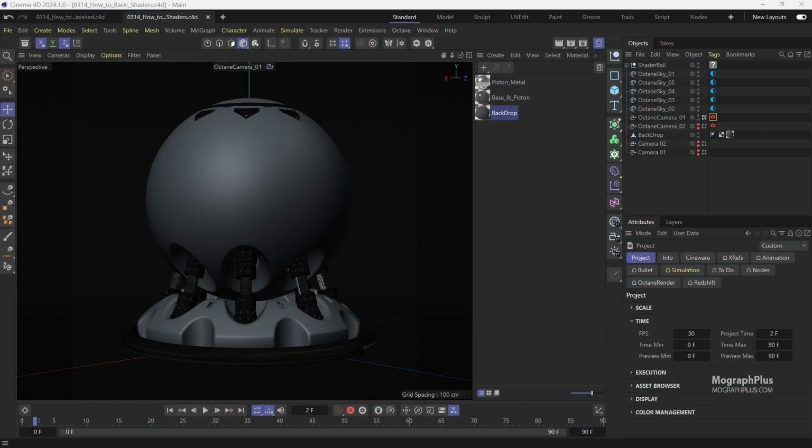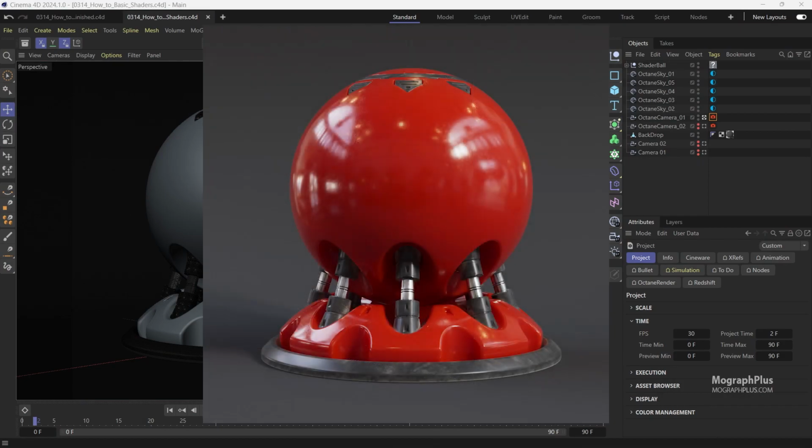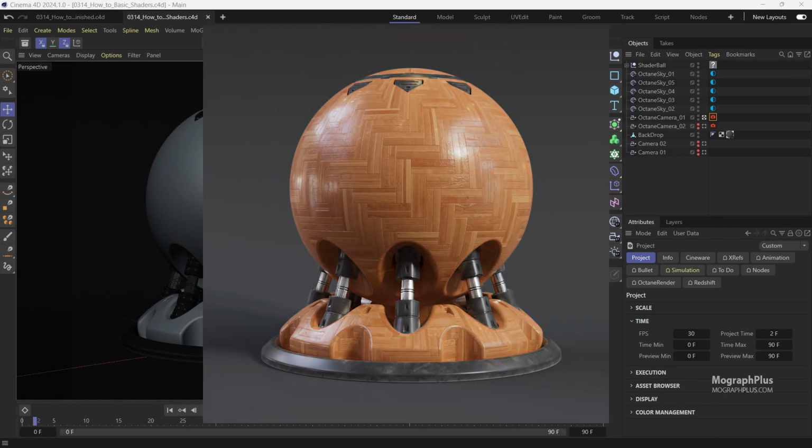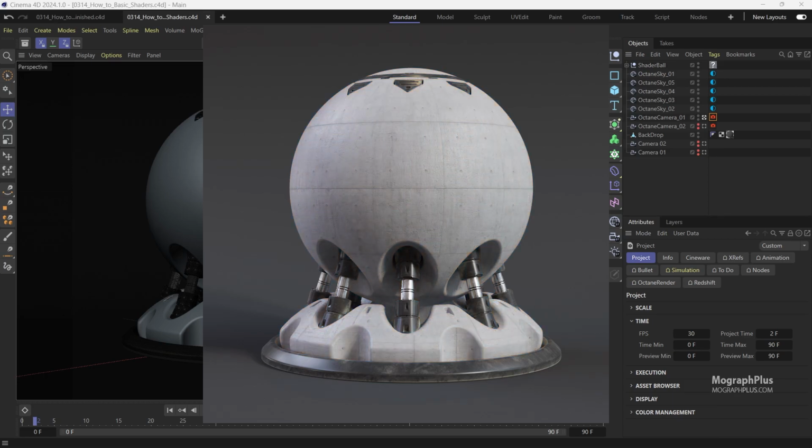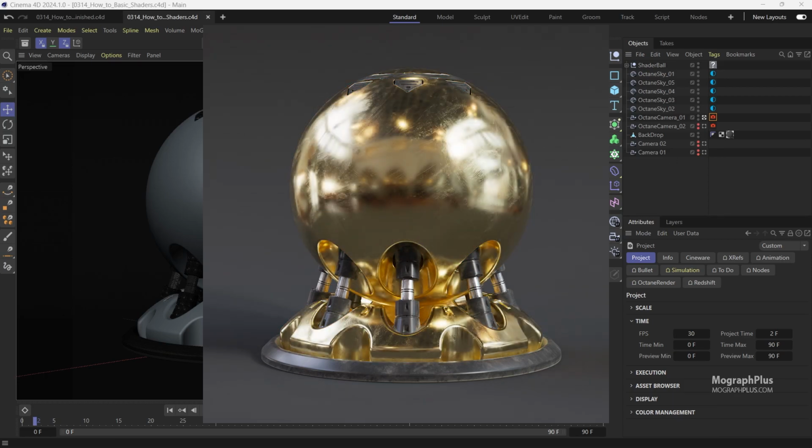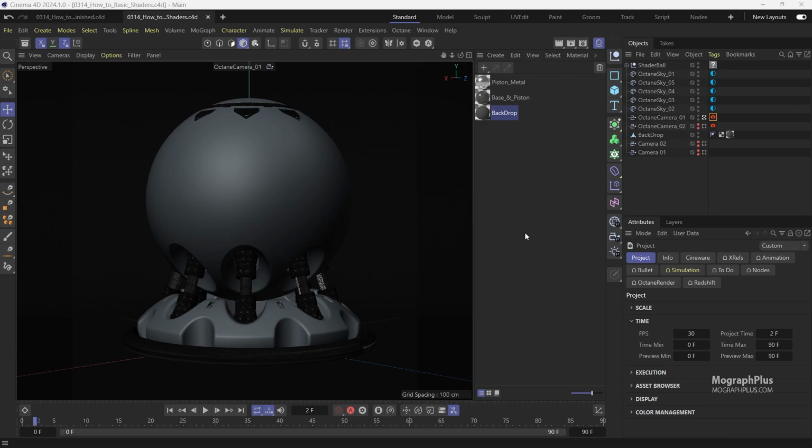Okay, in this video we'll learn how to approach creating some of the fundamental shaders and materials including plastic, parquet or wood generally, concrete and metal using the Octane standard surface shader, implementing what we have learned from the previous videos of this section.